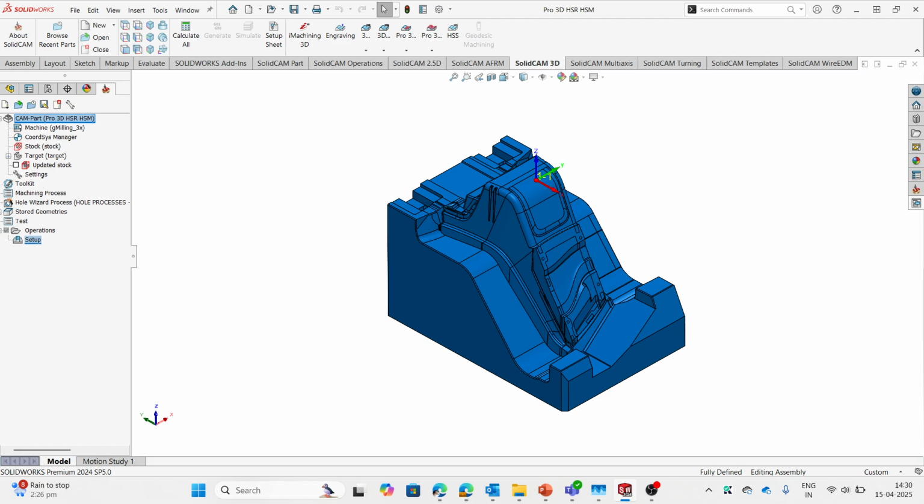Pro3D HSR ensures safe machining by generating toolpaths that are fully aware of the stock, target, and the fixture geometries, which minimizes the risk of collisions. Thanks to its multi-core processing capabilities, Pro3D HSR takes full advantage of modern workstations using up to 24 cores for rapid toolpath generation, which greatly reduces the programming time.